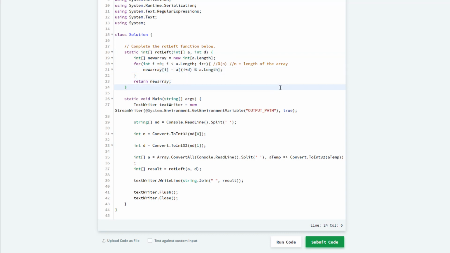So I hope you enjoyed this solution. I hope you understood more about why we use the modulus operator and why it's useful in rotation problems or with circular array problems.